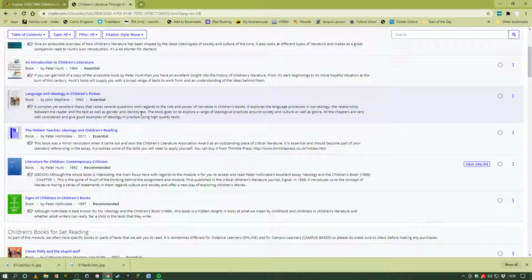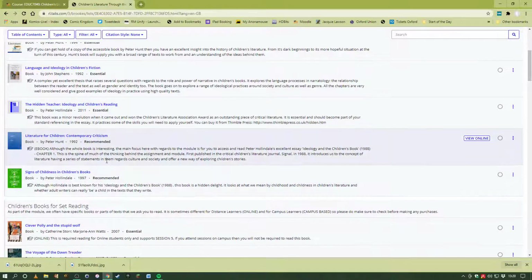You can see that one of the books is here, The Hidden Teacher, Peter Hollindale, published by Thimble Press, and I've put a link in here for you to get hold of it. You could try AbeBooks and things like that, to try and get it cheap. It's not a very big book, so I can't imagine it's going to cost a lot of money. And then the other book I wanted you to buy was Ideology in the Children's Book, because it's a great essay on ideology. But I found it within Peter Hunt's Literature for Children, which is an electronic book.